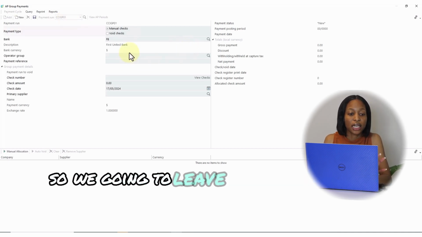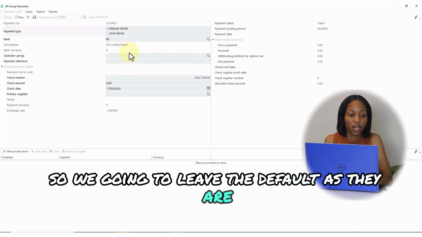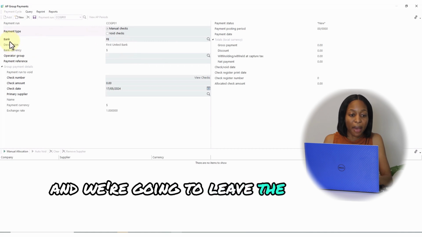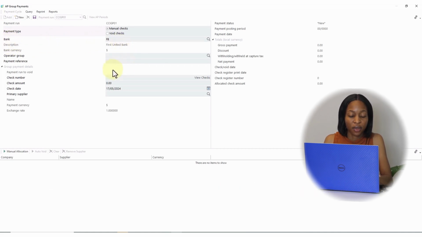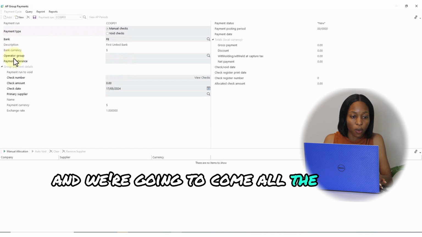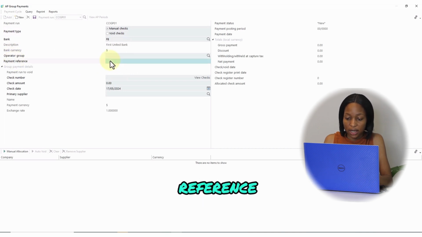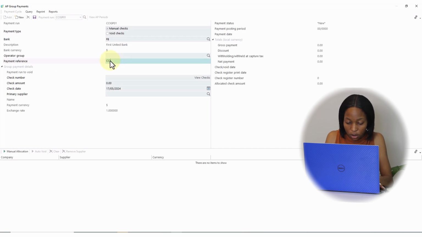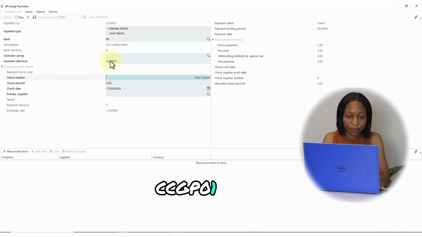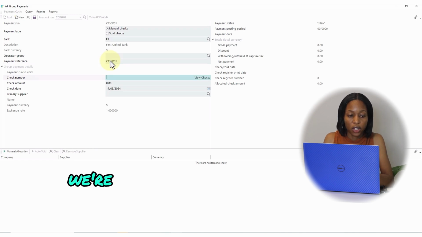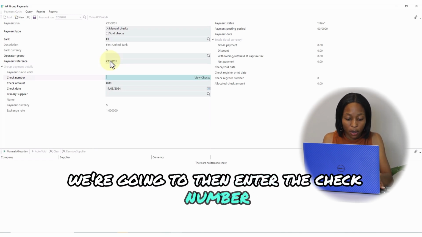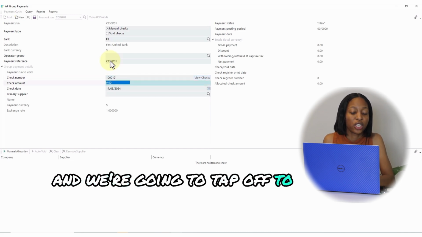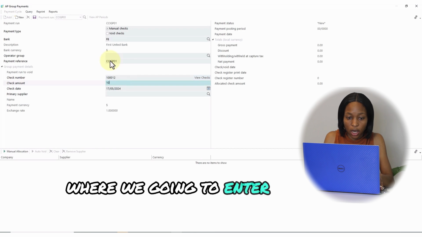So we're going to leave the defaults as they are. So payment type, we're going to leave it at manual checks, and we're going to leave the bank at FB. And we're going to come all the way to payment reference. And here we're going to enter our payment reference, GP01, tap off. We're going to then enter the check number. And we're going to tap off to the check amount, where we're going to enter our amount.